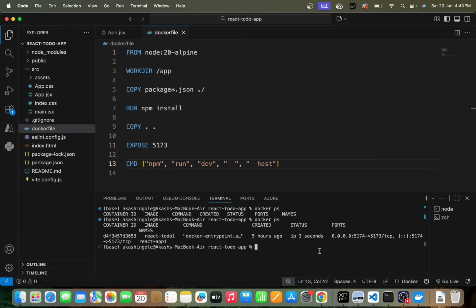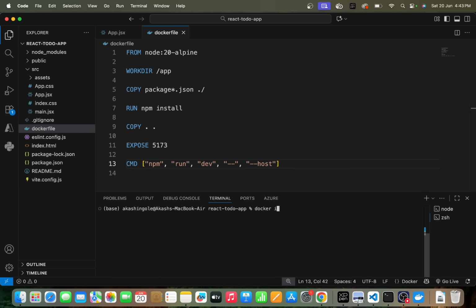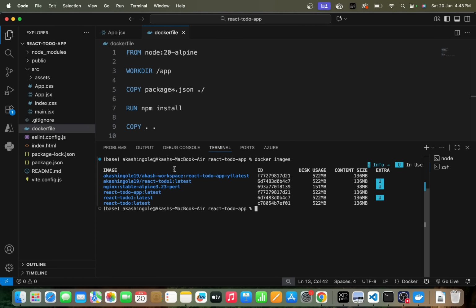Now the next command that we can talk about is docker images. So this is the list of images that we have on our system. Now let's run another command.